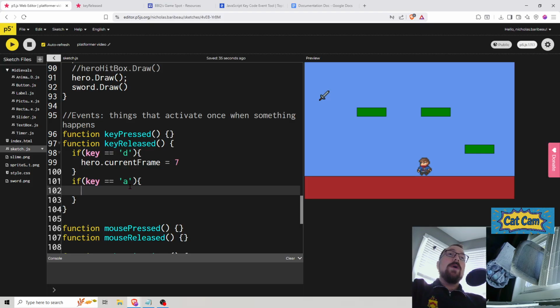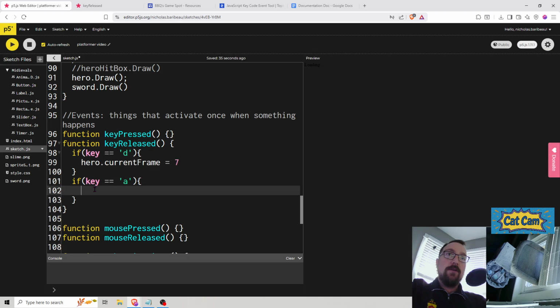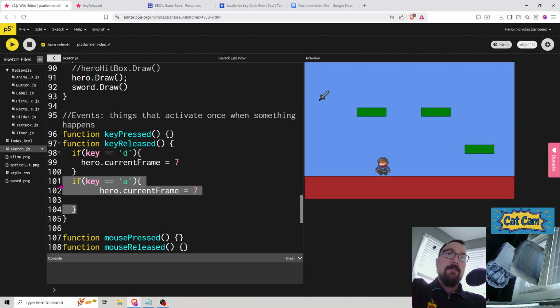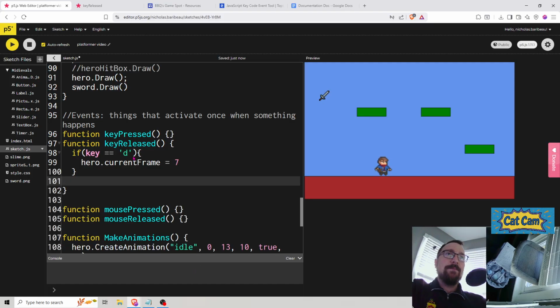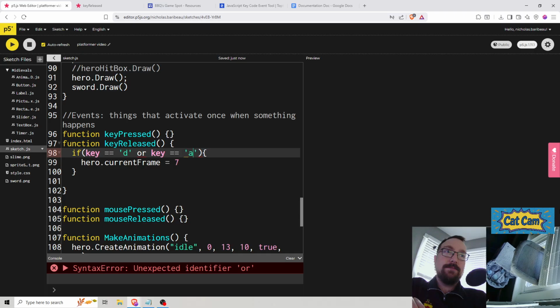All right. So what I'm noticing here is that we would have the same exact code right here too, right? And that would work fine. But it feels like a duplication of effort. What I want to do then is actually combine these two things since they're going to do the same thing. I want to tell the computer to check to see if the key is D or key is A. Unfortunately, I can't use OR in here.